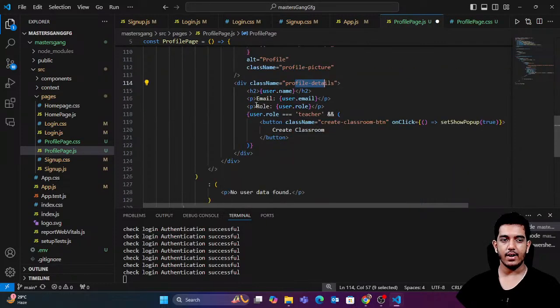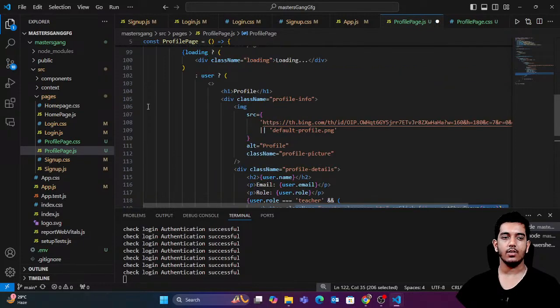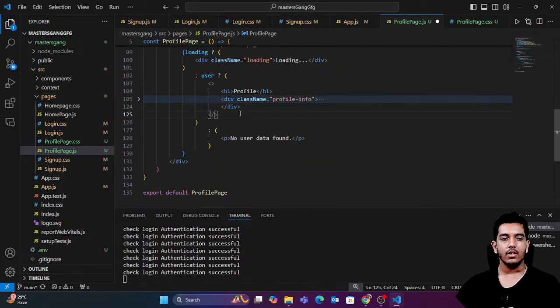Similarly, I have a division of profile details, which contains the name, email, and role of the user which you have created. If the role is teacher, then only the user can create the classroom. If you are a teacher, then only you can create the classroom. Okay, so this is it.